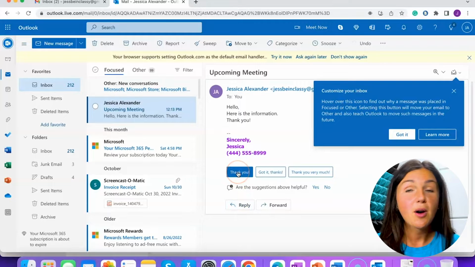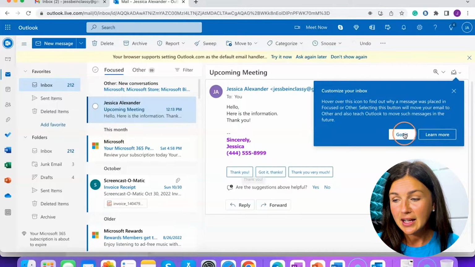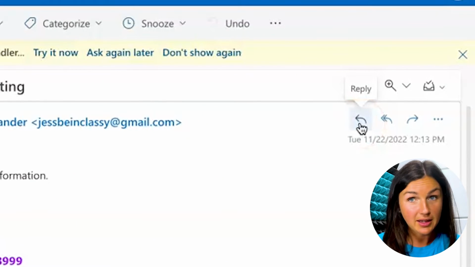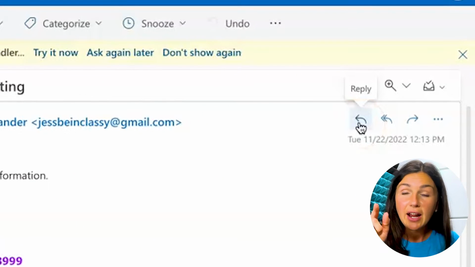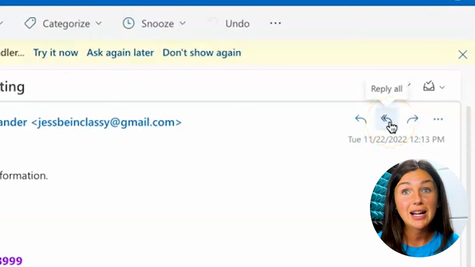You'll also see there's some auto suggestions that will automatically go into your reply if you'd like. Or what you can do is on the right-hand side, you can select reply. Now you notice the one arrow to the left, that's reply. Let's say there are multiple people on this email and you would like to reply to all of them. What you need to do is select the multiple arrows, which is going to reply all.